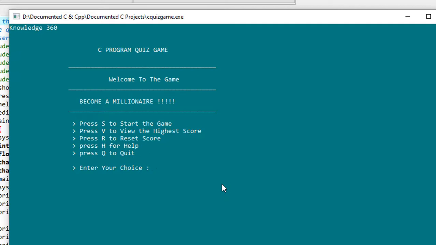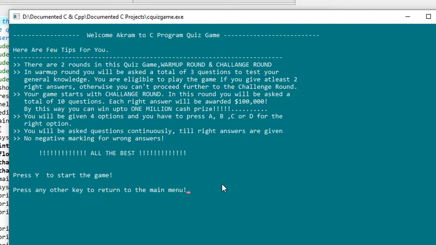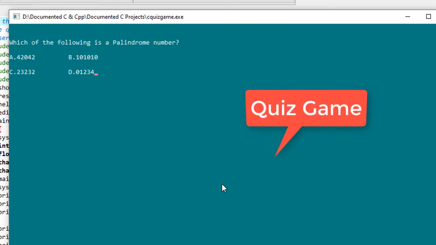So I am pressing S here and registering my name. These are the instructions. Now when I press Y, the warm-up round starts. It asks me which of the following is a palindrome number. In the warm-up round there are 10 questions, and out of those 10 I have to give at least 3 right answers.